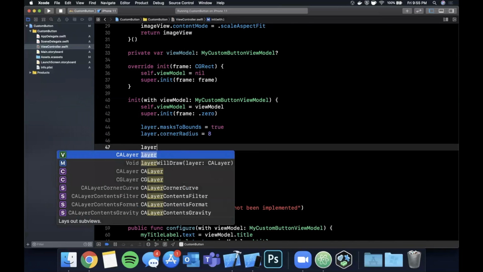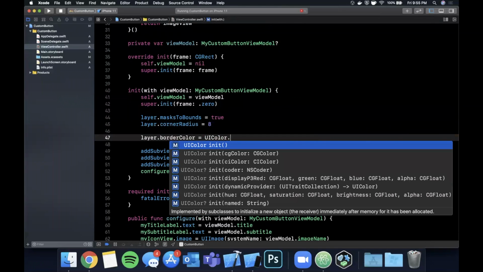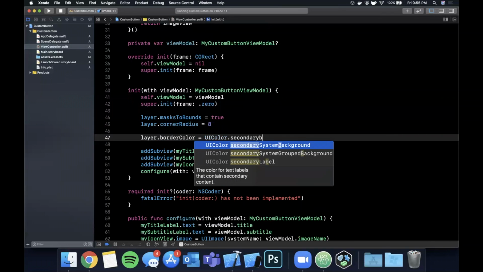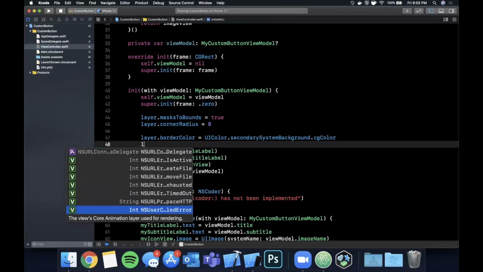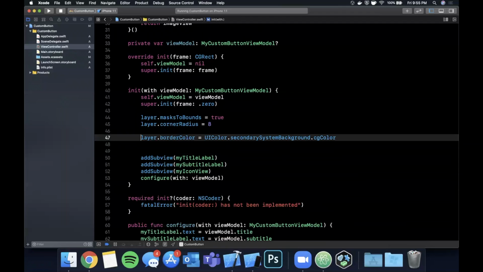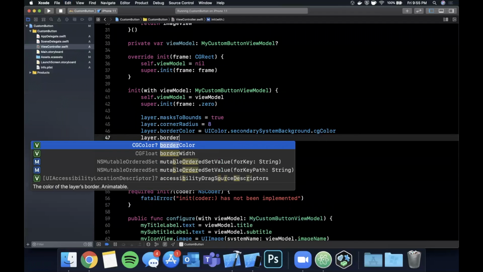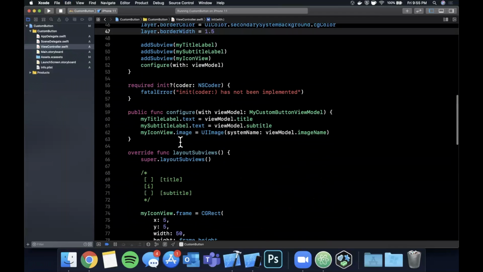We're also going to give this a border, and the border color is going to be UIColor. Depending on the dark mode, or rather the theme that it's in, we're going to say this is going to be secondaryBackgroundColor.cgColor, so it'll look good in dark and light mode. And finally, we'll also give it a border width. So I'm going to say layer.borderWidth is going to be, let's do 1.5 and see what that looks like.